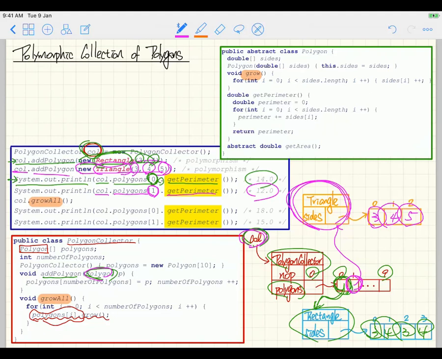Okay? Now let's do something more interesting. What we will do is we'll simply say collector.growAll. So growAll is actually a method that we define in the Collector class. Let's have a look. The growAll simply goes over all the shapes. In this case, we go over position 0, position 1, and for every one of them, i can be 0 or it can be 1, right?